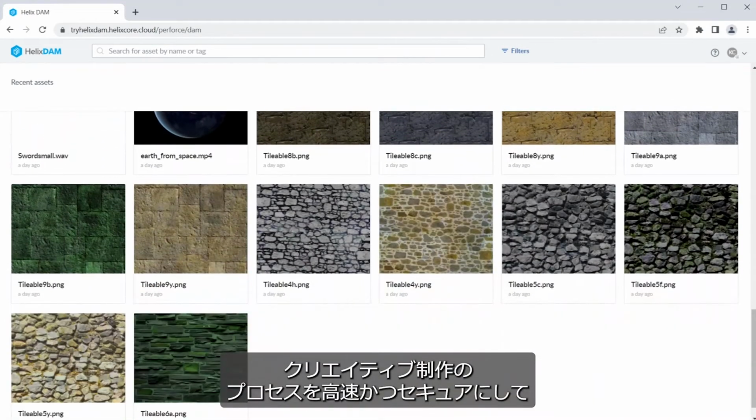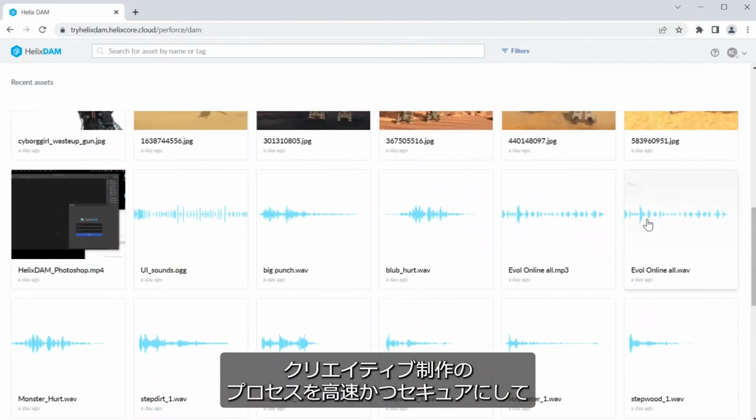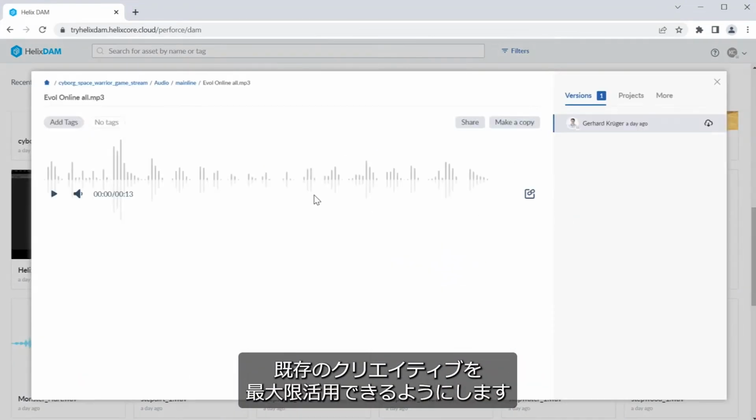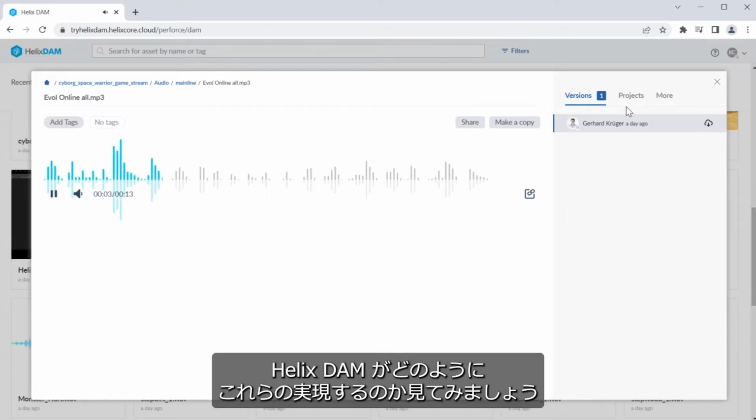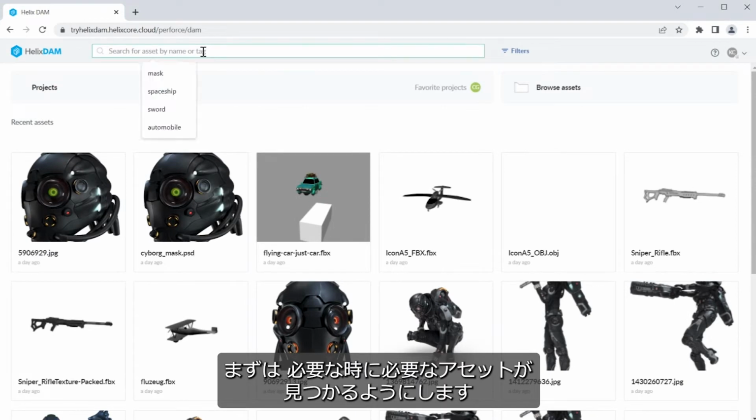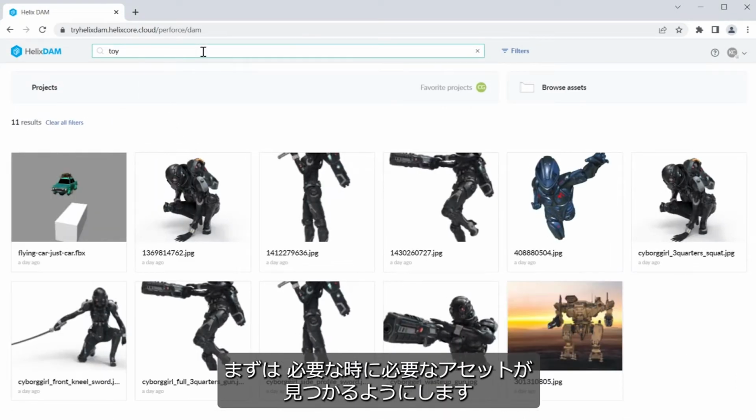It lets your team speed up and secure the creative process, as well as maximize the use of all creative assets. How does Helix DAM do this? Let's take a look.